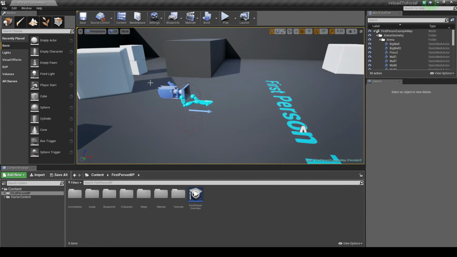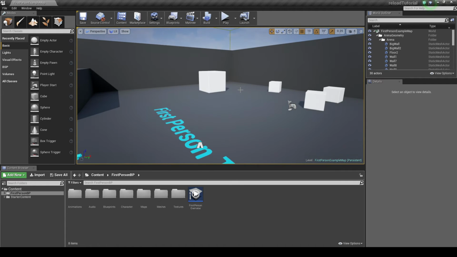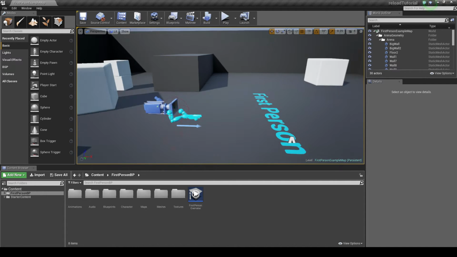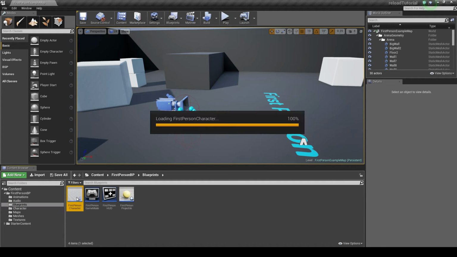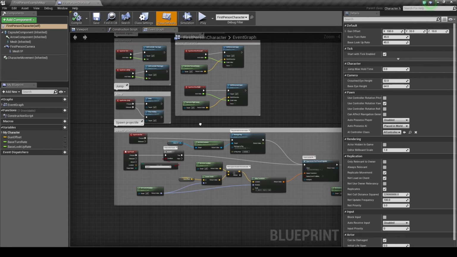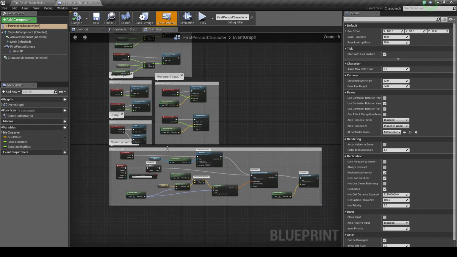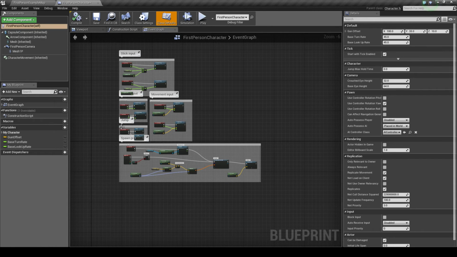Okay, so we don't really need to mess about with the level at all. Instead we're just going to go straight into the blueprints and creating the reload function. So just go to first person BP folder, blueprints, and then first person character, and double left click to open it. Okay, so we're not really going to be messing with any of this.